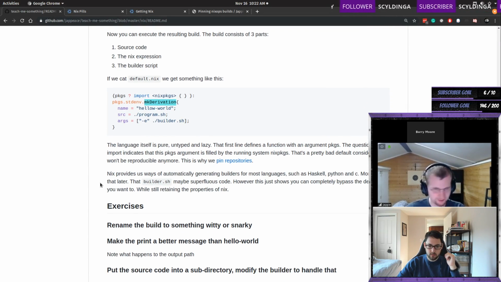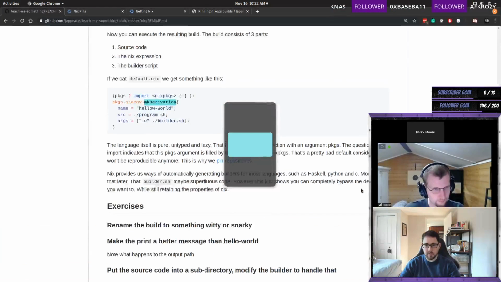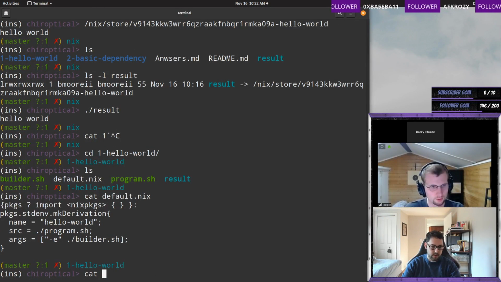Mm-hmm. So Nix provides us a way to automatically generate builders for most languages, such as Haskell, Python, and C. More on that later. The builder.sh may be superfluous code. However, this just shows you can completely bypass the defaults if you want to, while still retaining the properties of Nix. Okay, well, I want to look at that now because I'm curious what's in here. So let's look at it.